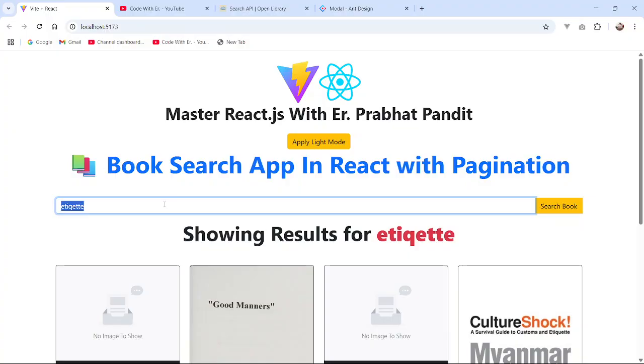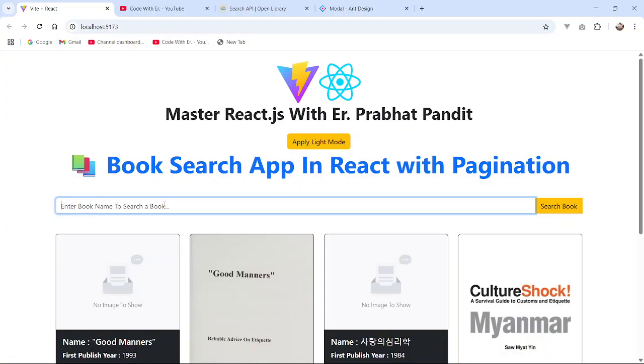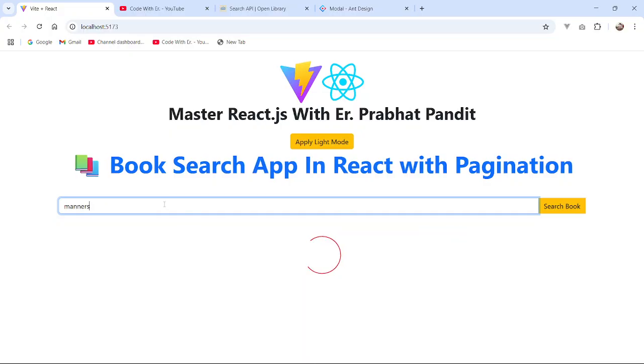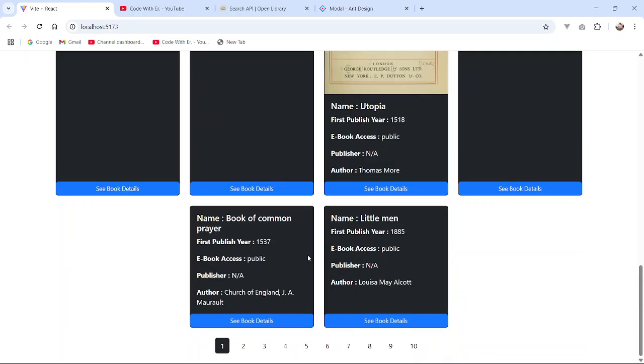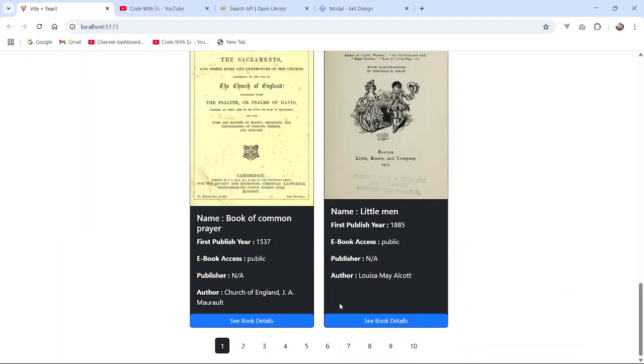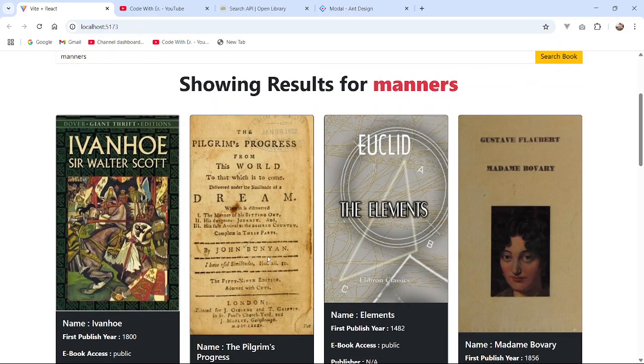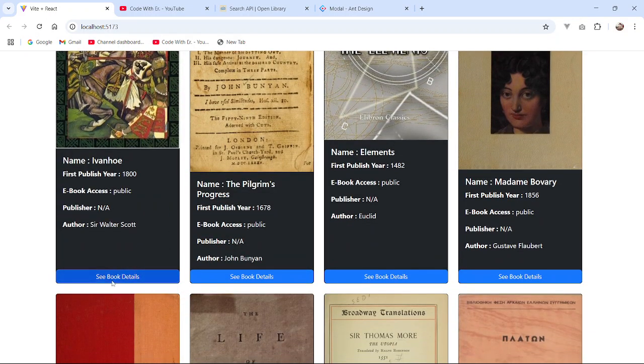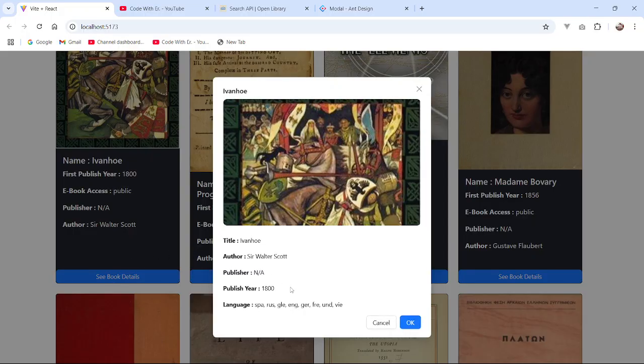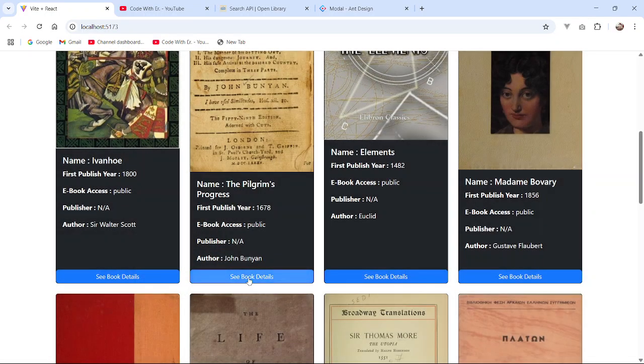So this is it. Let's search here the manners keyword as well, and let's see what we will get. Now we are getting 10 data, or 100 data. We can see how cool and how dynamic it is. We can see everything inside the modal as well. Whenever you click this button, see book details, everything appears inside the modal dynamically.